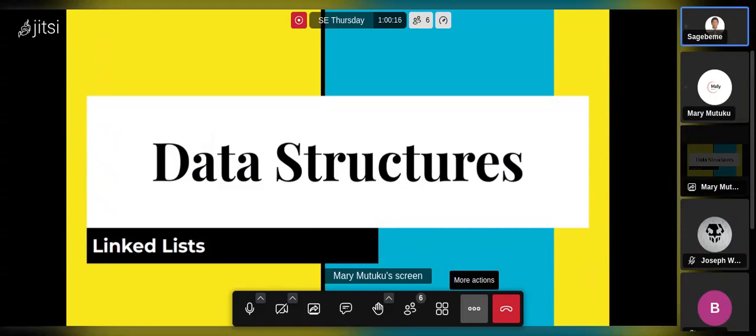Today we are tackling data structures, the topic being linked lists. My name is Mary Mutuku. I'll be taking you through linked lists today.